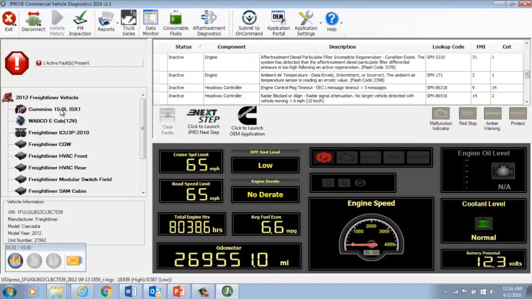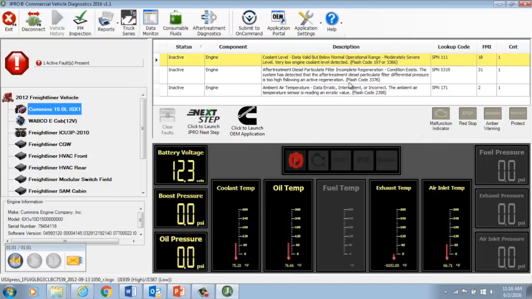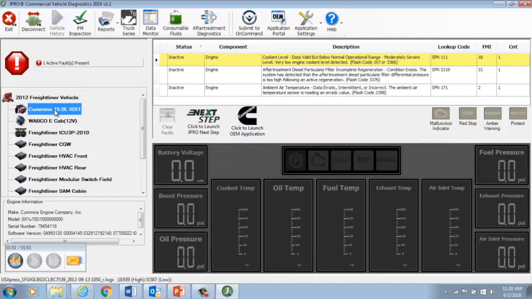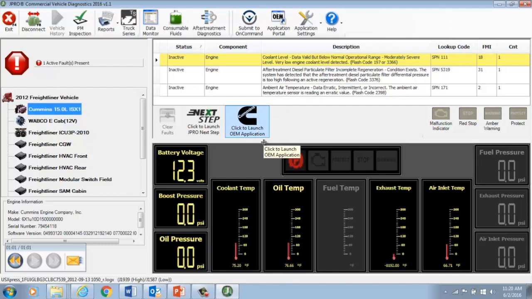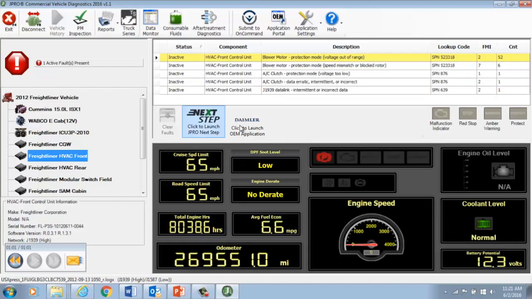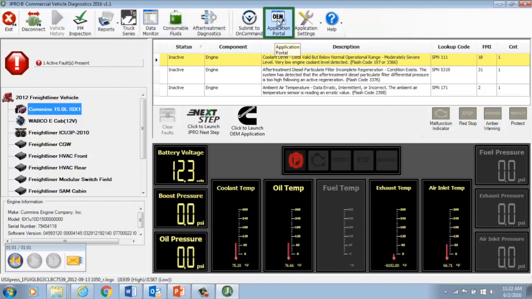Let's say you click on the engine icon on the home screen to take a closer look at the engine. When you click on the icon, the dashboard changes to show engine data, and the issues at the top are filtered to only show the faults related to the engine. And in the middle, you'll see an icon representing that OEM software. If you have OE software installed for a particular component, it will appear when you select the component from roll call, and you can launch the OE software from JPRO. When you are finished with the OE software, JPRO will start your session again, picking up right where you left off. You can also find OE software applications by clicking the OEM Application Portal icon on the toolbar.